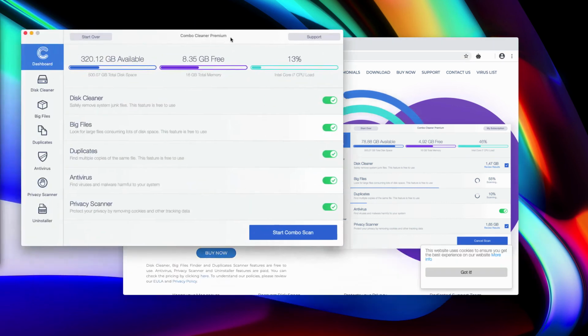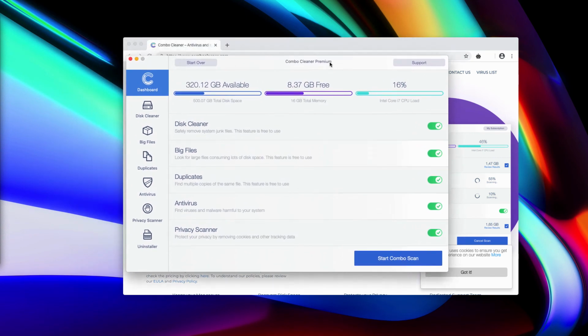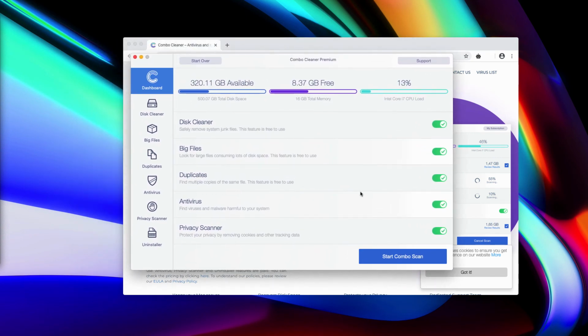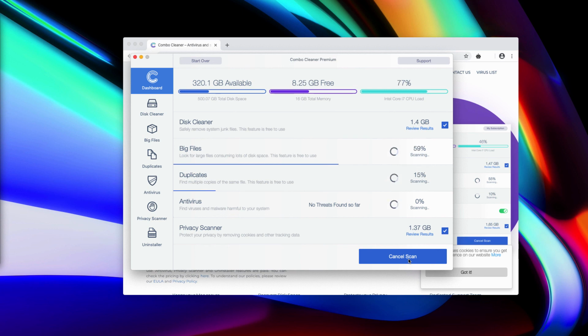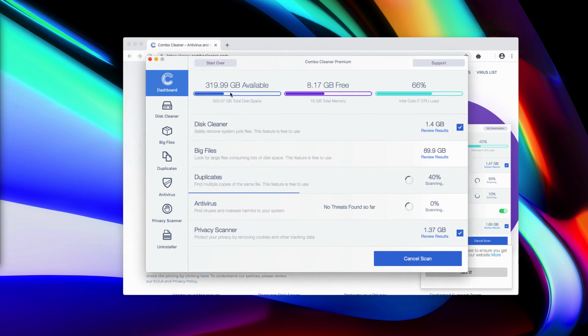After you download the program, install it and start it, and this is the way it looks. It's a premium version in my case. However, initially you'll see the trial version. Click on the Start Combo Scan button. The trial version works as a free scanner. It scans your Mac and reports the locations of threats, so you may remove those threats manually after the scanning is done, or automatically with the premium version of the program.